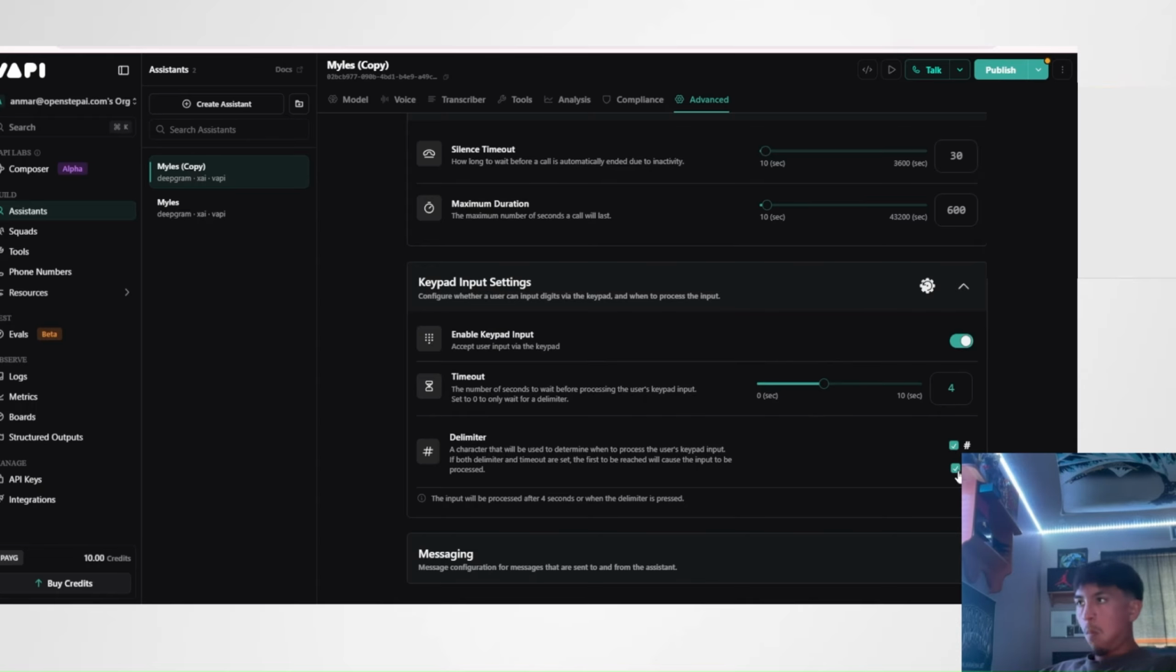And you can see down here, you have both options, right? You have the pound sign, you have the asterisk sign. Either one of them could be used as the signal for when somebody's going to start typing into the keypad. Again, very important settings if you're using keypad with your voice AI.